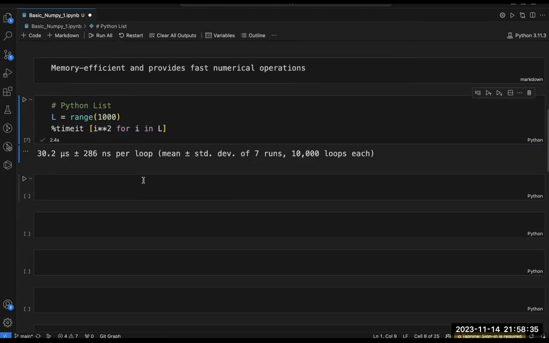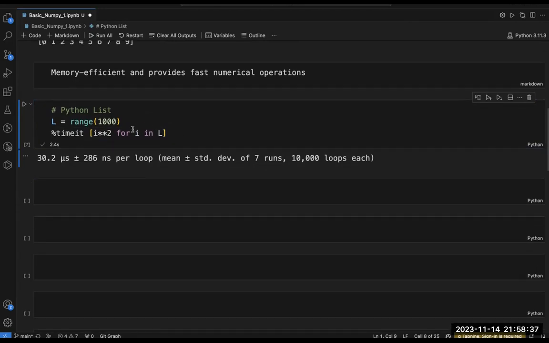See, it is telling me the time to execute this line of code. It took 30.2 microseconds plus minus 286 nanoseconds per loop. And these are the things it is giving: mean, standard deviation, 7 runs, and 10,000 loops each. That means for completing one loop, it took 30.2 microseconds. Now wait. Now I am going to do the same thing with the help of NumPy and see what happens.